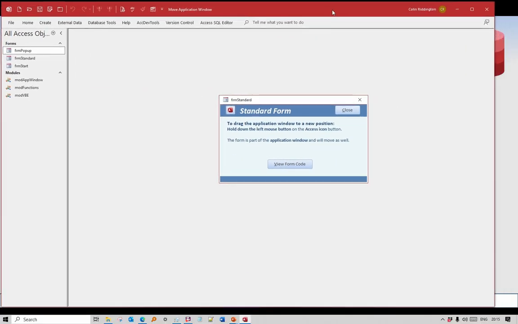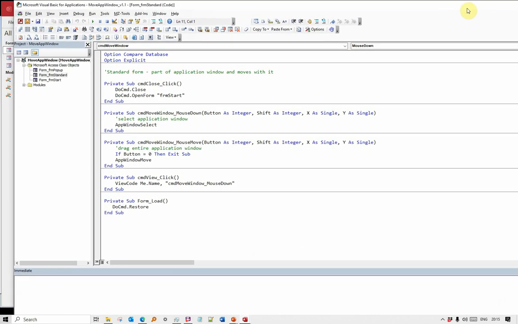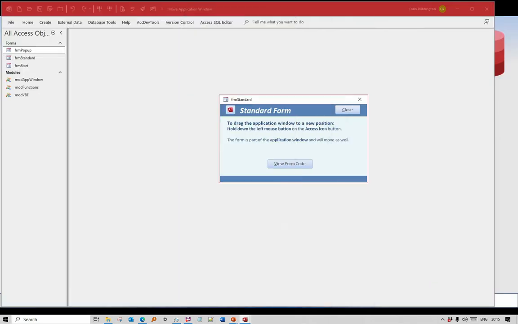Let's bring this back again and have a look at the form code. There are just two mouse move events involved here. One is on a mouse down event, AppWindowSelect, which selects the application window, and one is the mouse move event, which drags it. So first we select the entire application window and then we drag that. This second one checks whether you're actually holding down the left mouse button and then uses this AppWindowMove code. I'll show you that in a second.